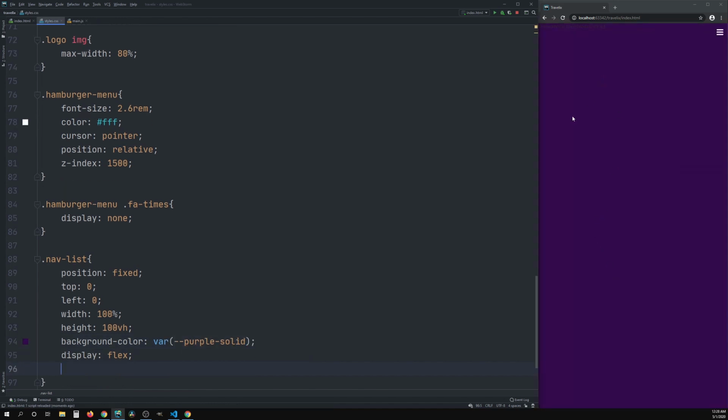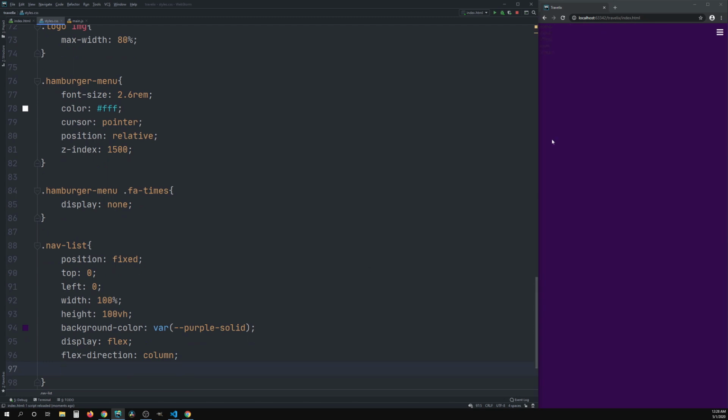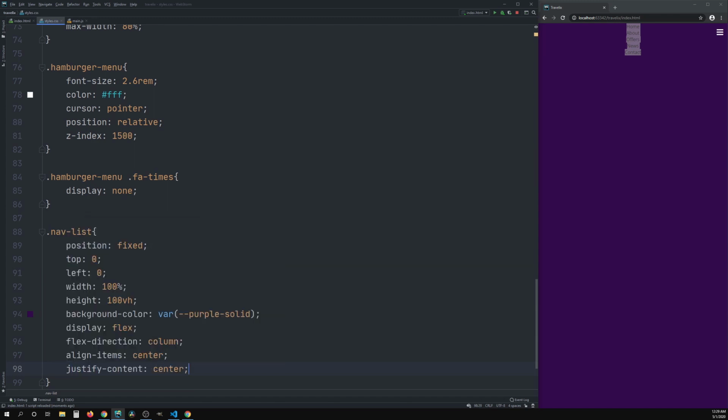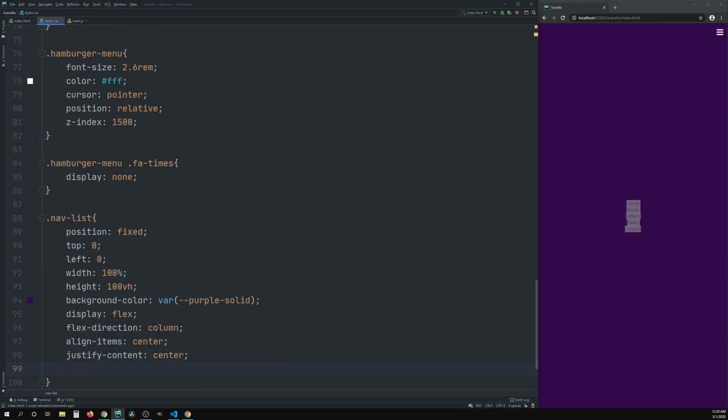So now that we have that, what we can do is say that the flex direction is going to be a column. Then I want to align them, even though it's barely visible right here, because we still have to sort out the colors. What I want to do here is say that the align items is going to be center, and then justify content will be center as well. Here, I also want to set a z-index. In this case, I'll do 1400. This way, it's still greater than the header itself, but it's not going to be greater than this icon right here. This way, it still shows up on top of it.